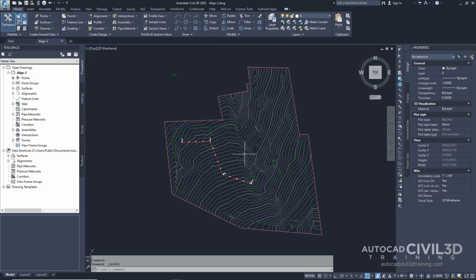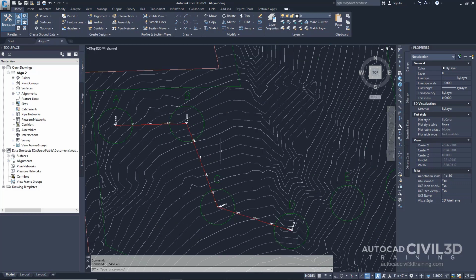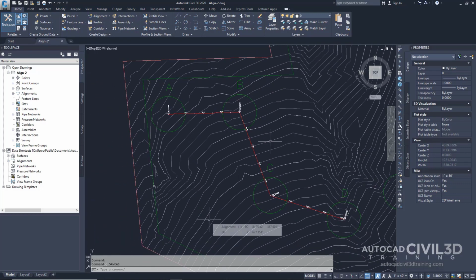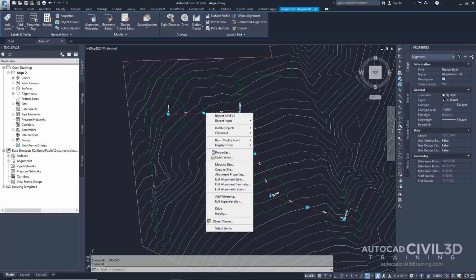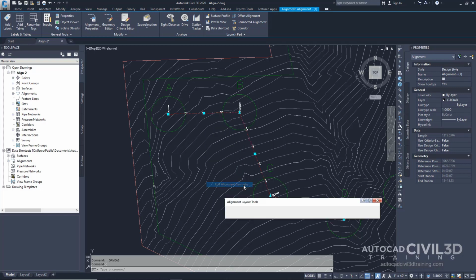Now set your drawing window so that you can see both circles B and C on the surface. If the Alignment Layout Tools toolbar is not open, select the alignment, right-click, and select Edit Alignment Geometry.